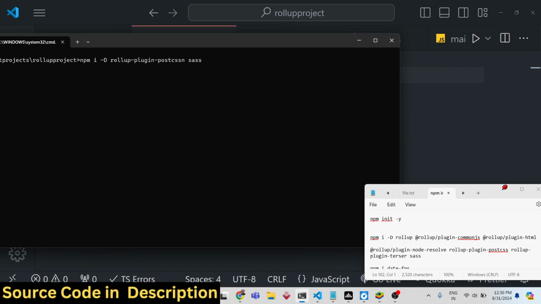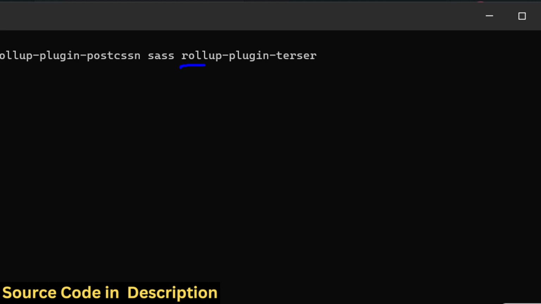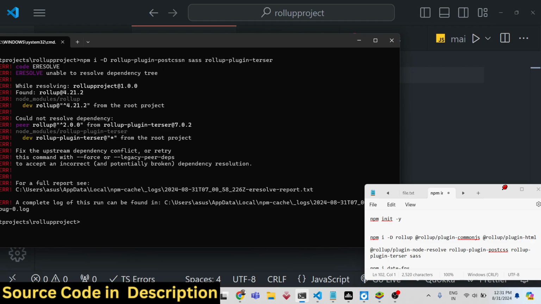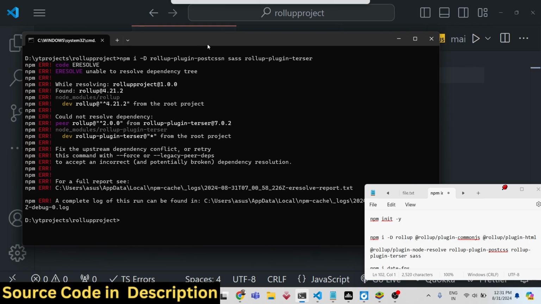And then lastly, guys, if you want to minify the output code, this dependency is required: rollup-plugin-terser. This is the plugin if you want to minify the output code. In most cases, we do need to minify the code for performance reasons. So just install these three dependencies. And now if you see, there is a problem here, which is rollup-plugin-terser.